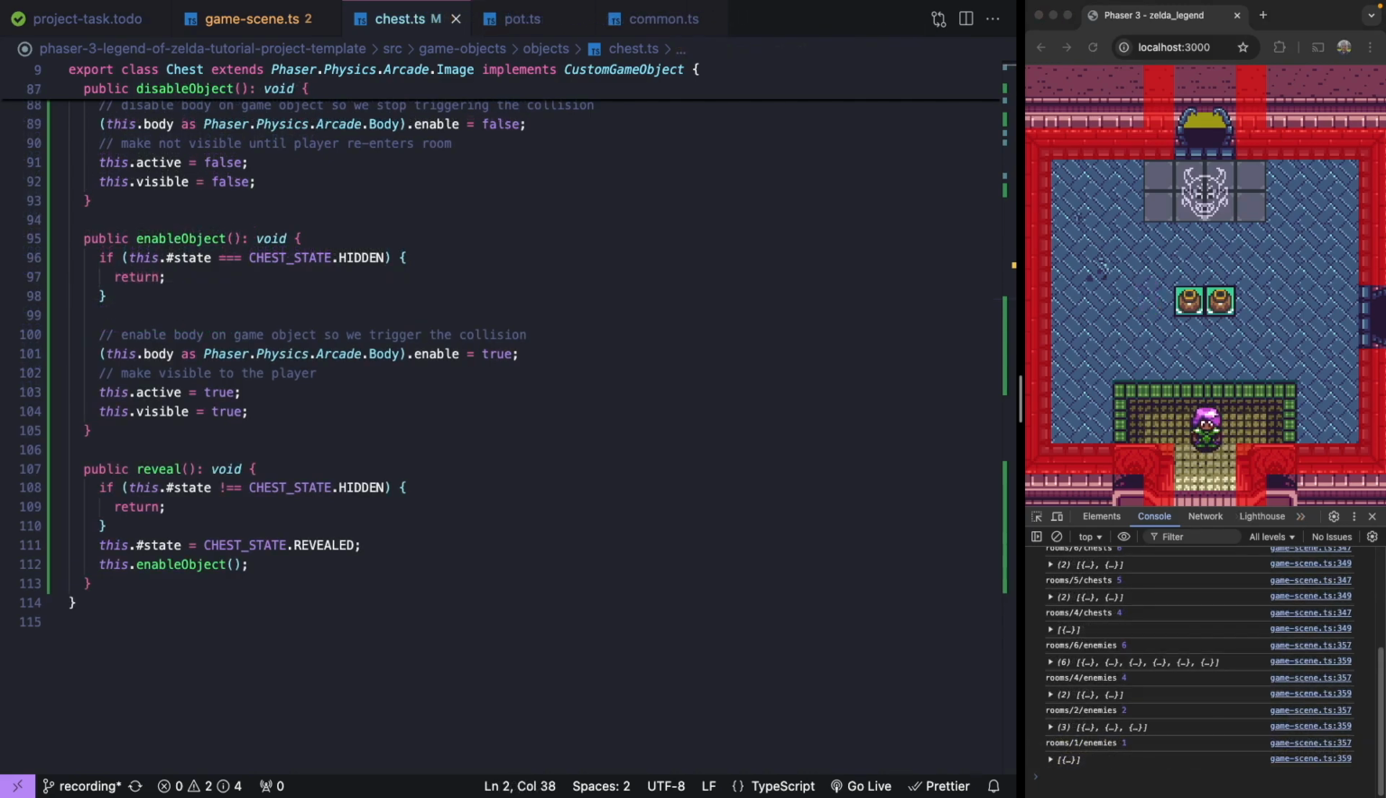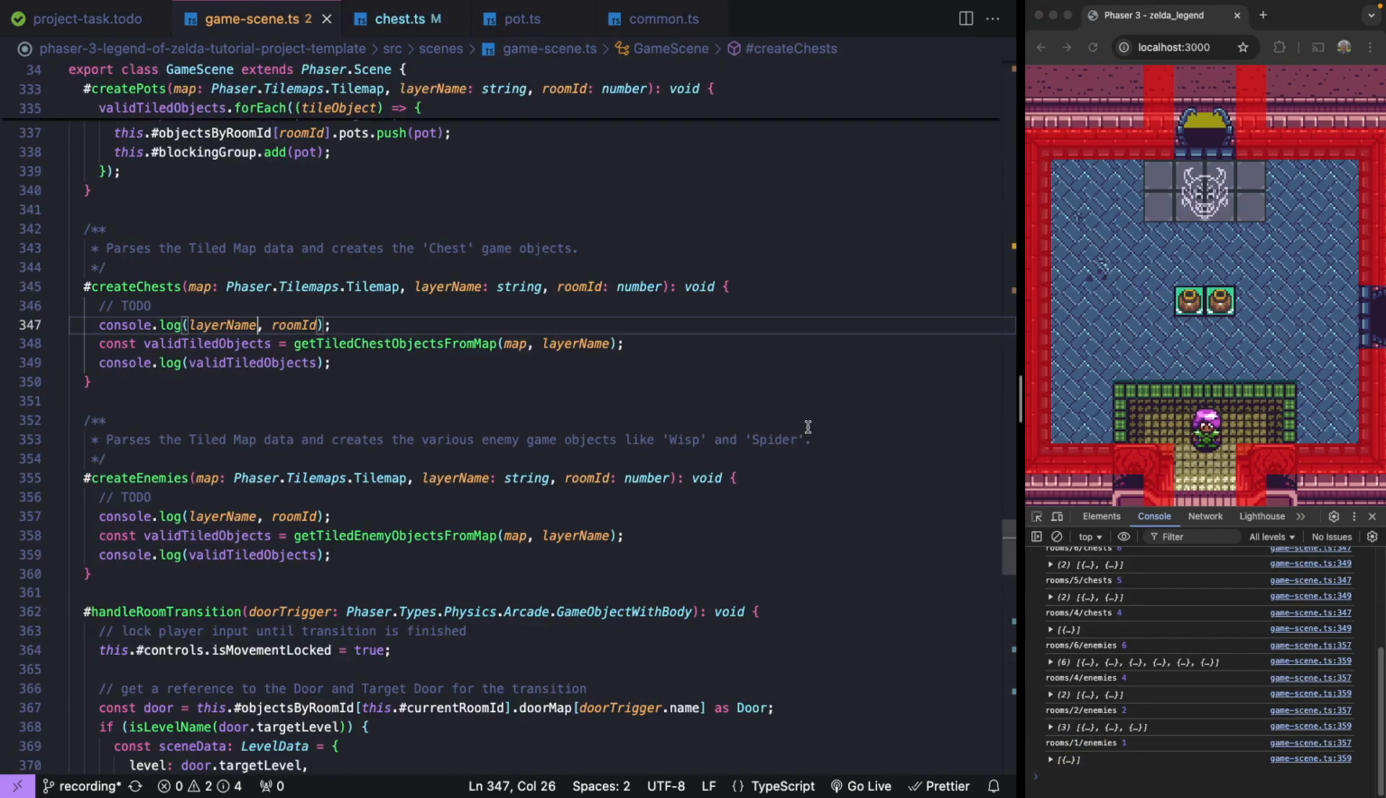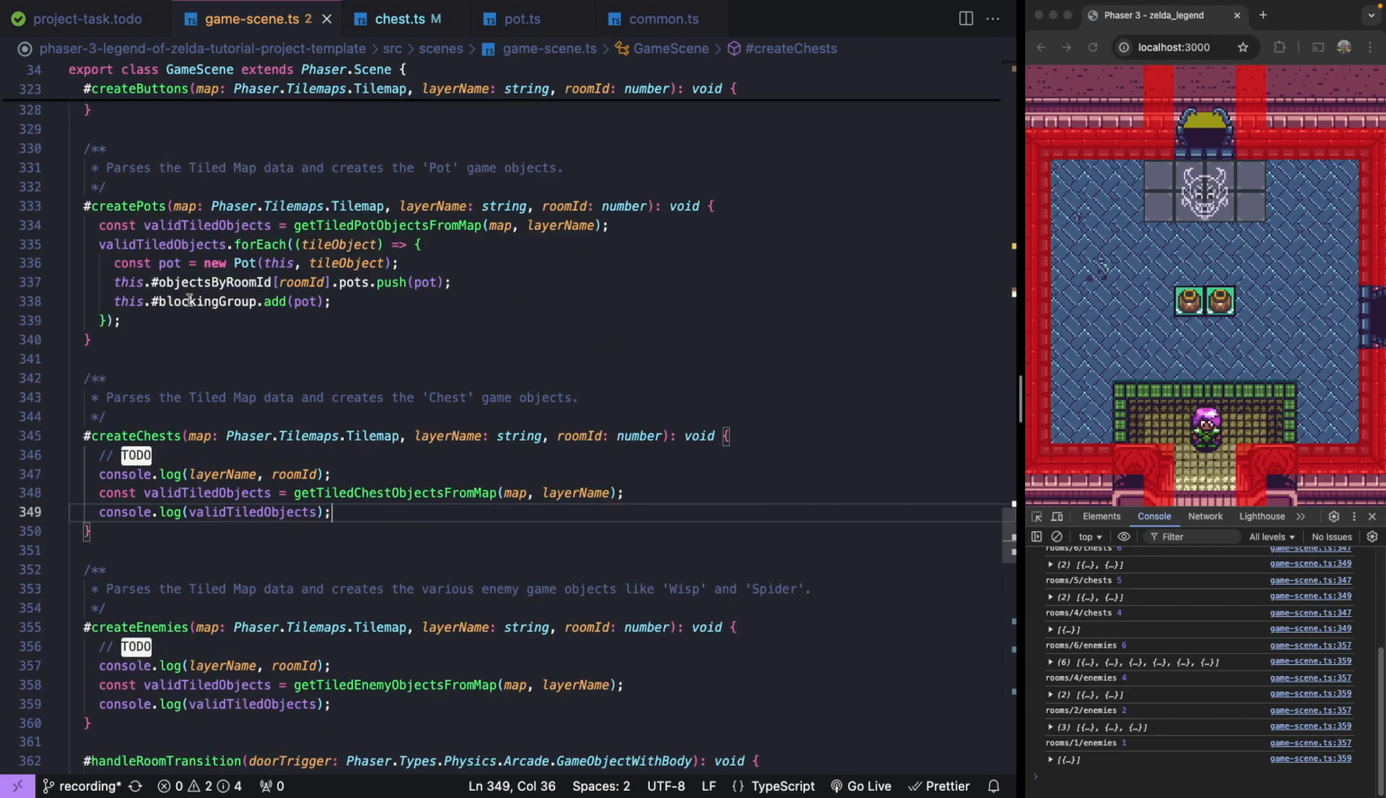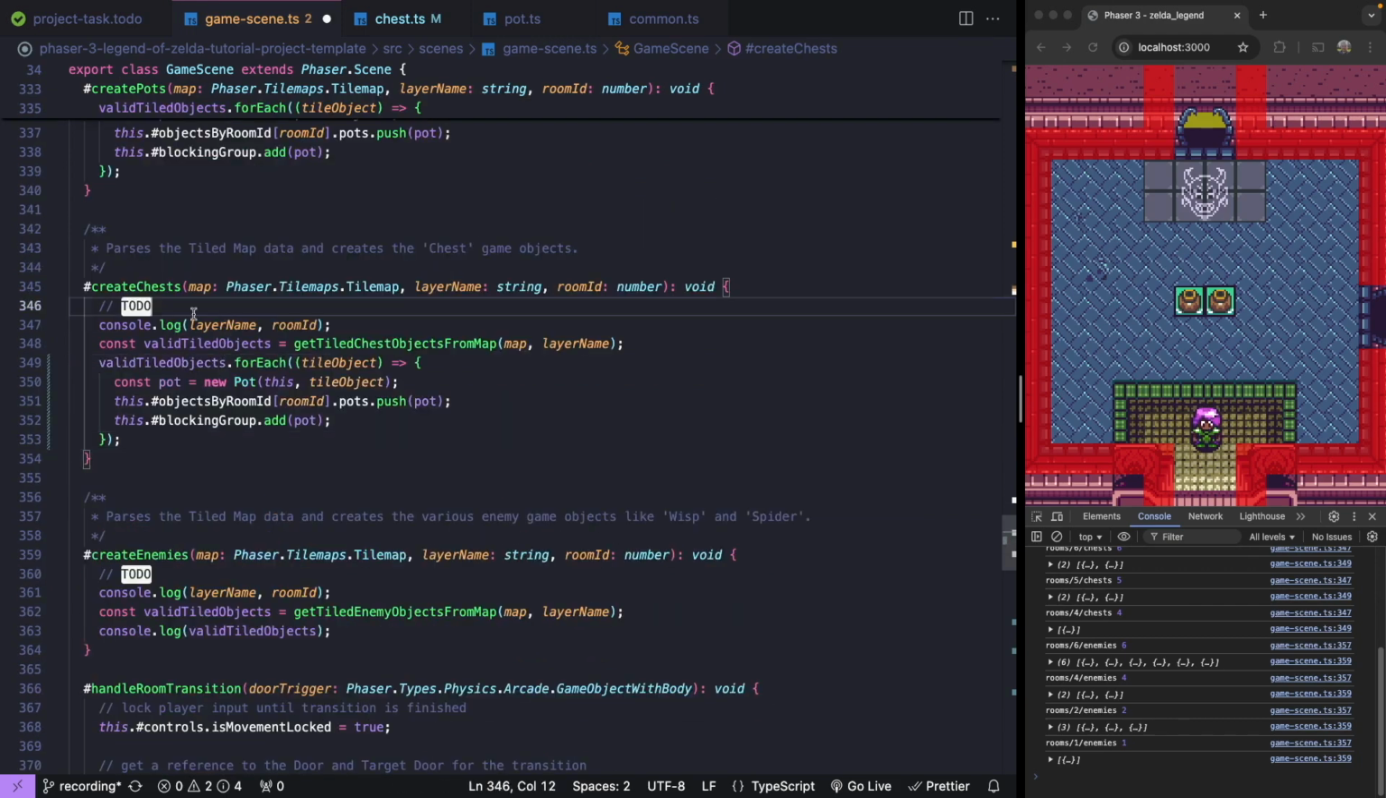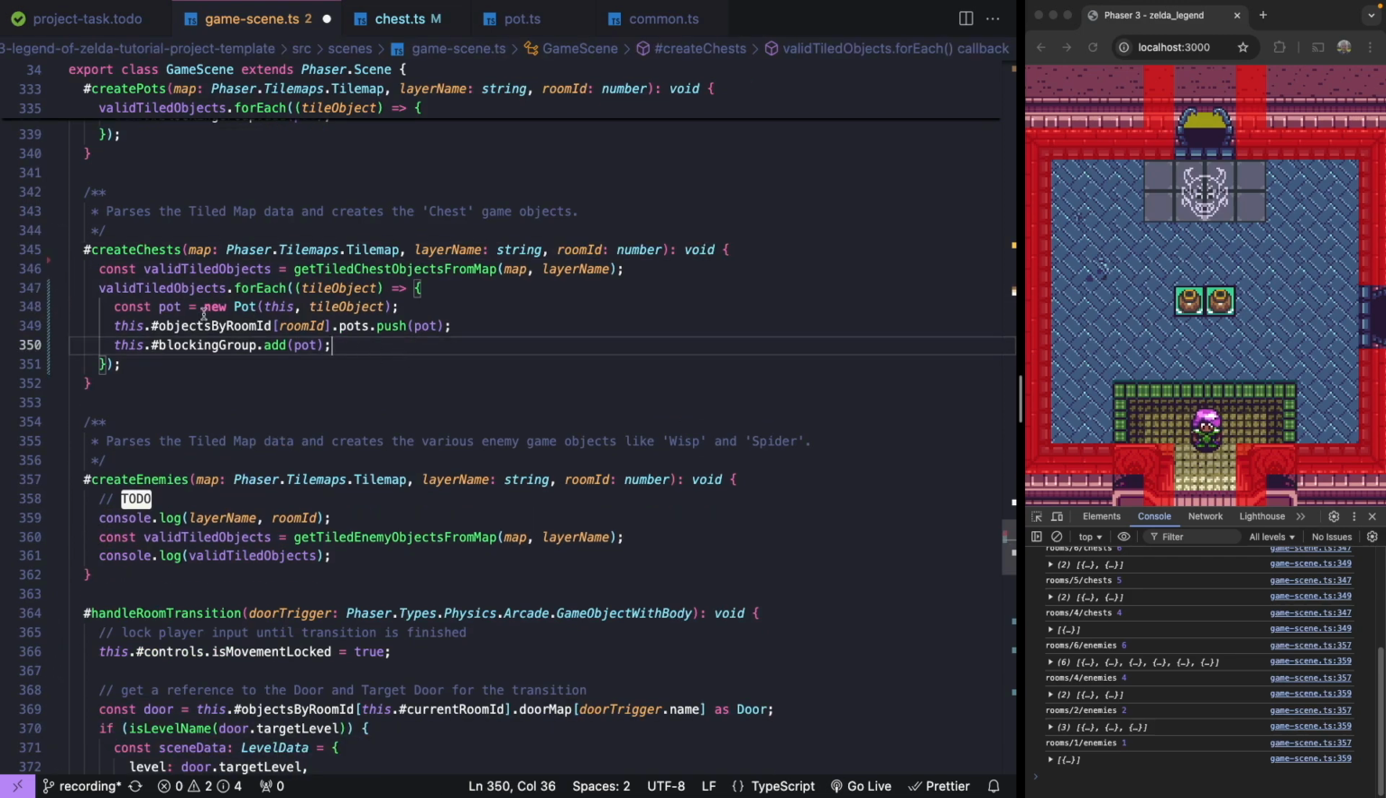Now that we finished updating our chest class, let's jump back over to our game scene, and in our create chest method, now we need to create our chest game objects from our tiled objects. For this, let's go into our create pots method. I'm going to copy our block of code here where we iterate through our tiled objects and we create our pots. Let's paste that in our create chest method. Let's get rid of our to-do and our console log. So now when we're iterating through our tiled objects, let's update our variable name. We'll change this to be chest. We'll update our class name, so we'll do chest. We'll pass in this for our scene, our tiled object.